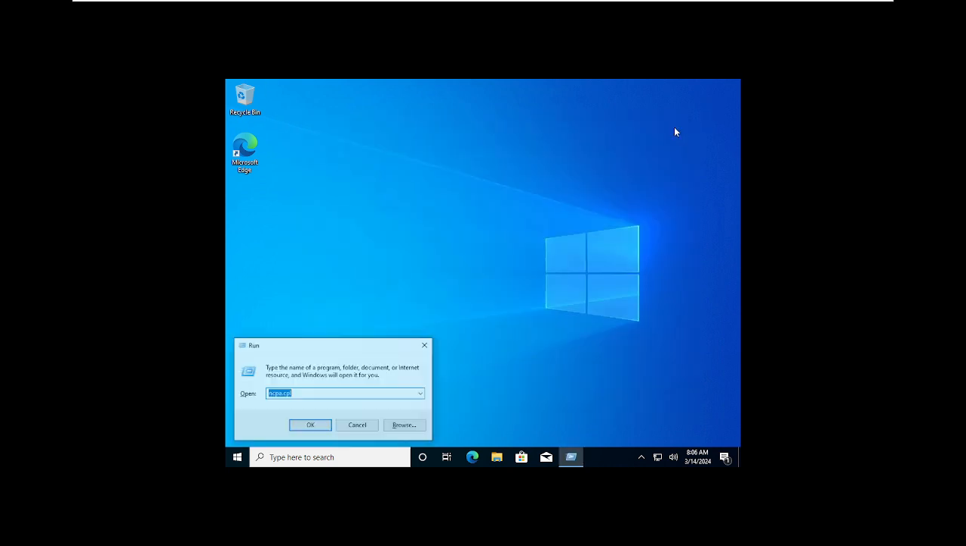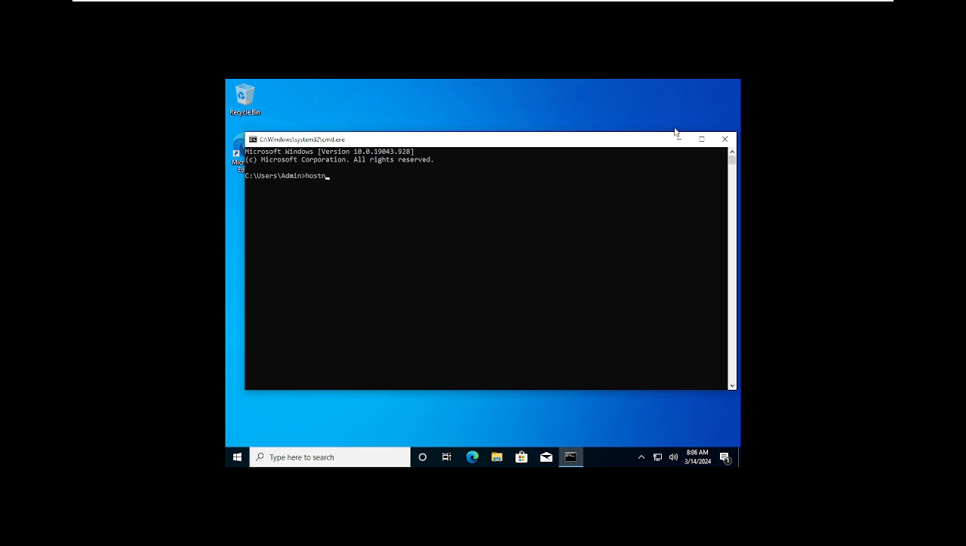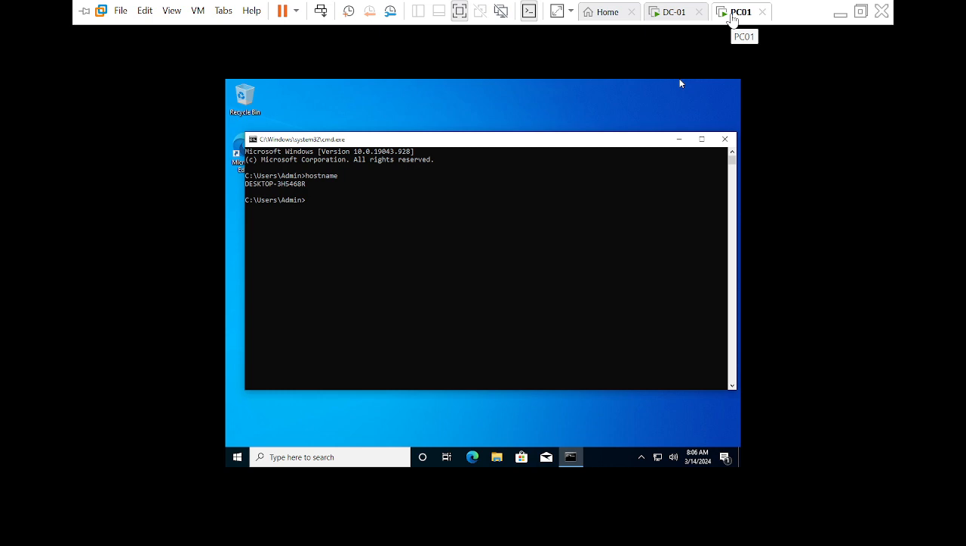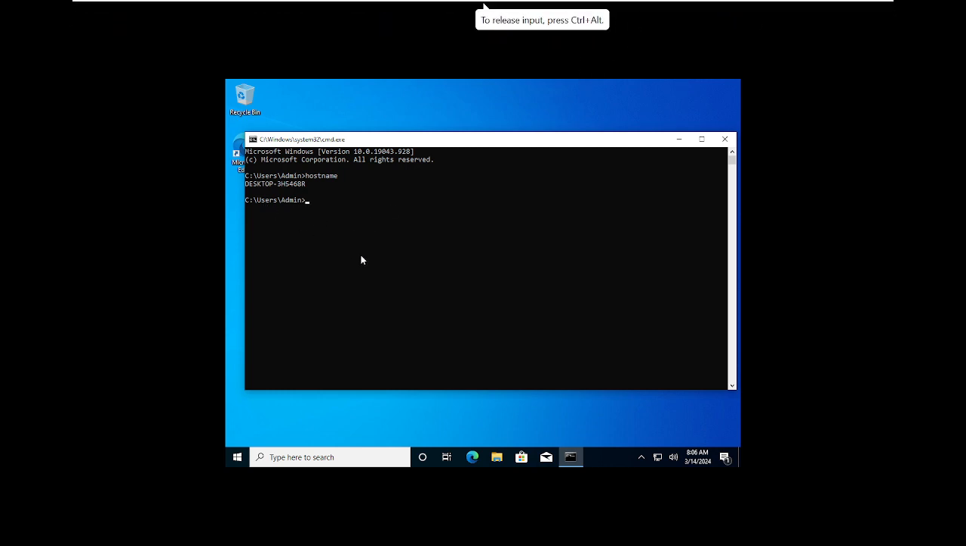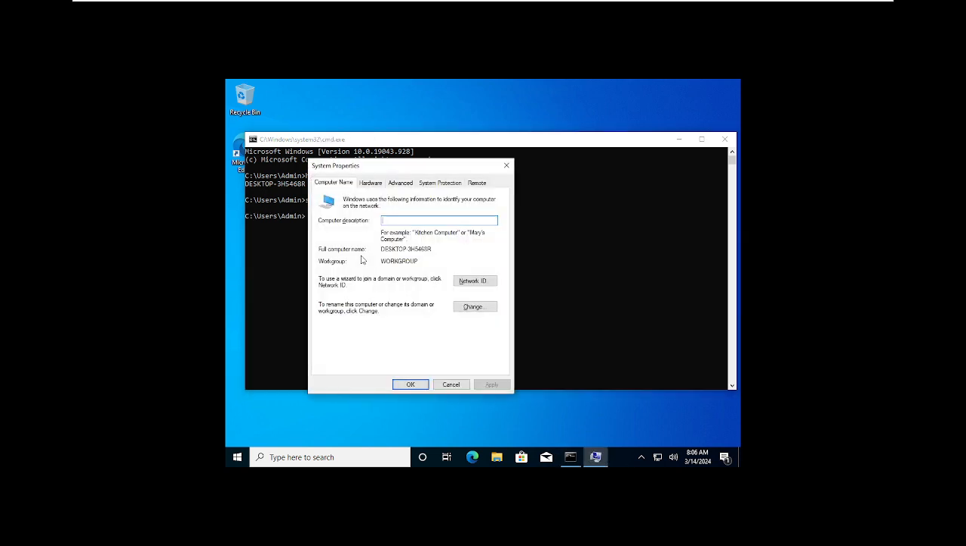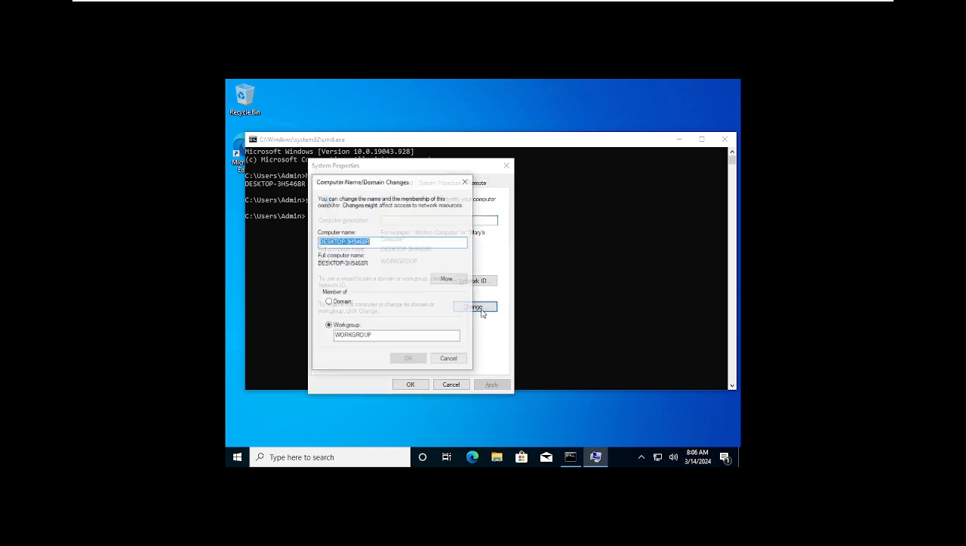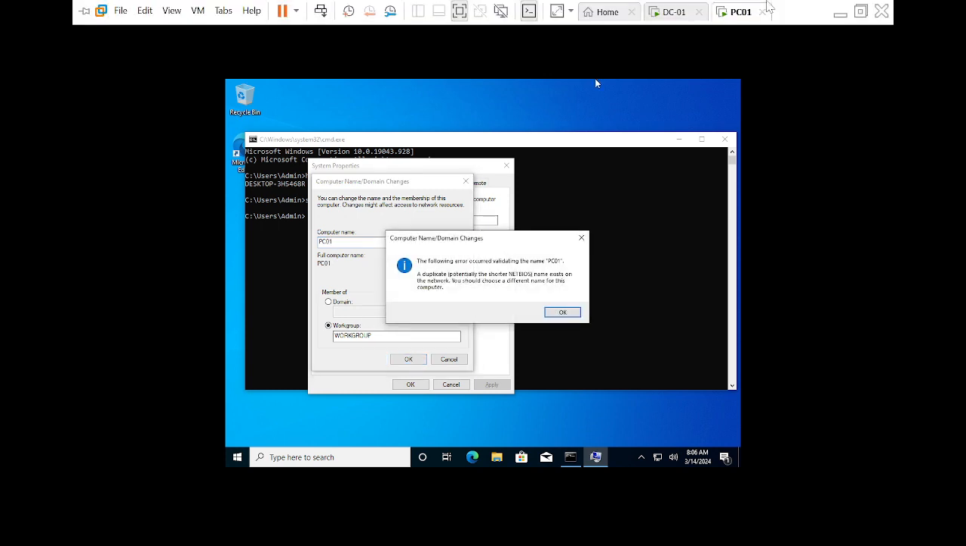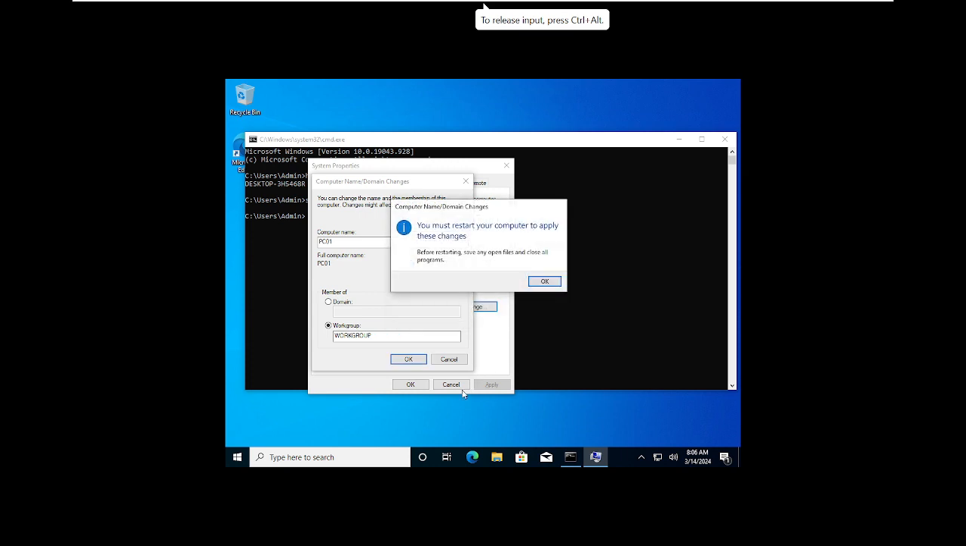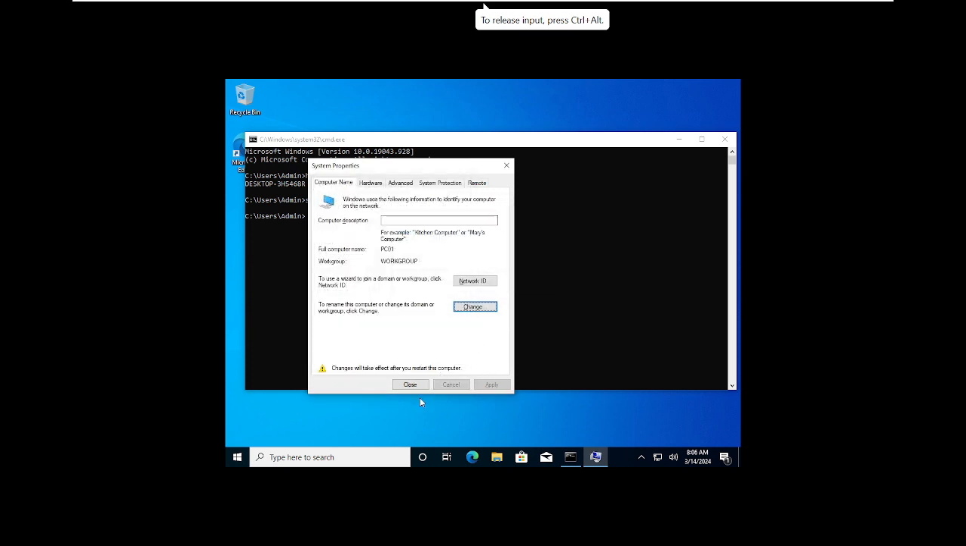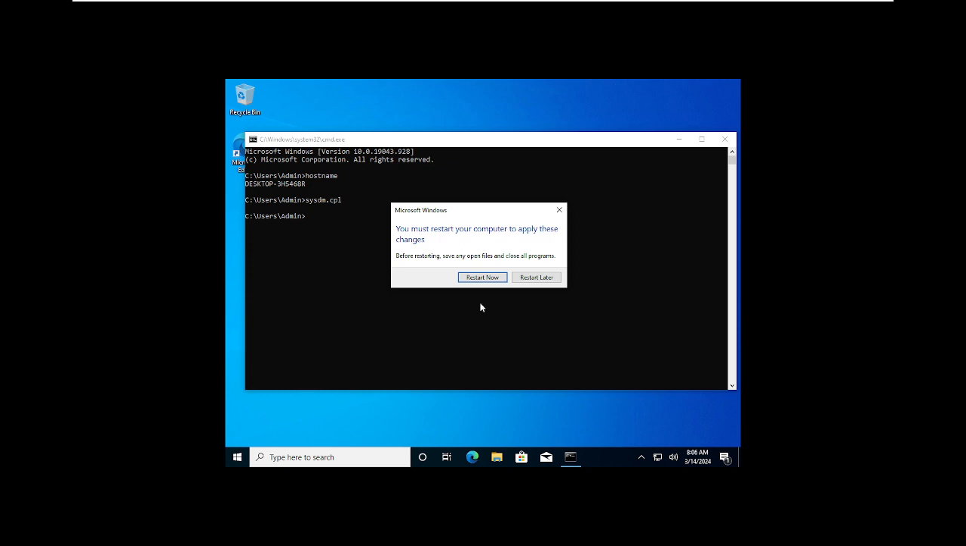In the same fashion, let me check the computer name, the host name. See, it is not as per the standard, because here at the console it is PC01, inside it is something like DESKTOP. So run sysdm.cpl, you will see the computer name option. Click on the change option here, and set the name to PC01. Okay, PC01, fine. Restart now.